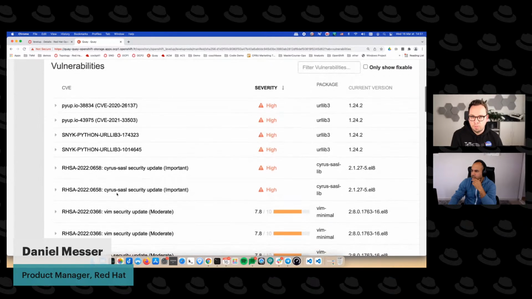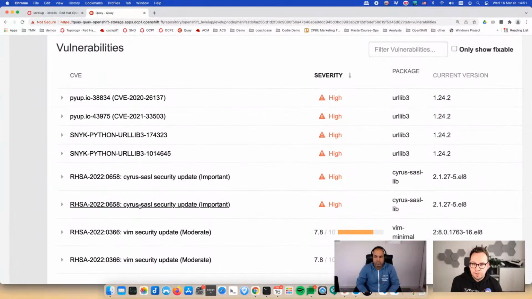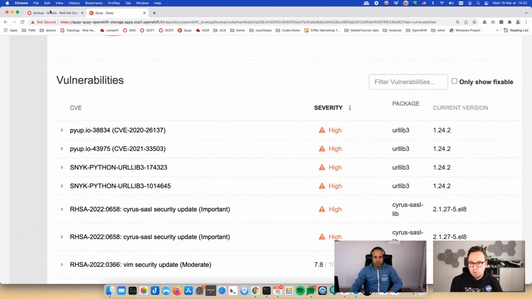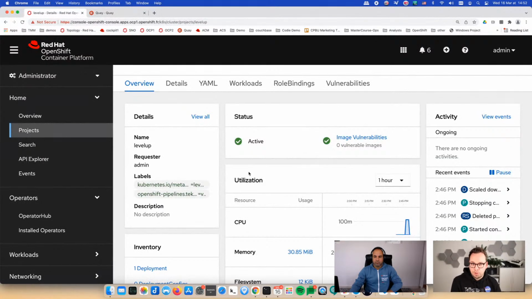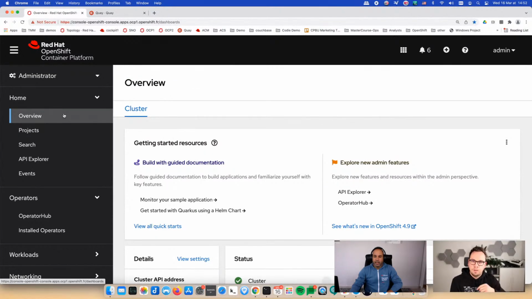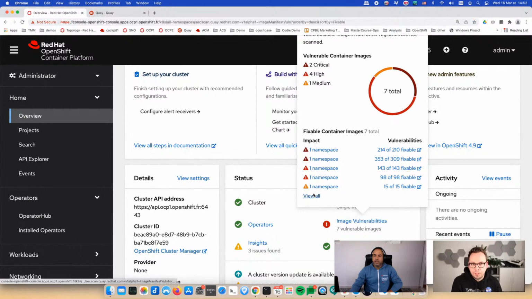So we see here there's obviously a Python library called urllib3 that has a vulnerability, or there's a vulnerable Vim minimal executable in that container image. This is information that you want to have as an admin or as a developer of these images to reduce your attack surface. Quay also tells you in which newer version of that package this has been fixed. This propagation of vulnerabilities is asynchronous, so it will take a little while per image, but you can see it here.